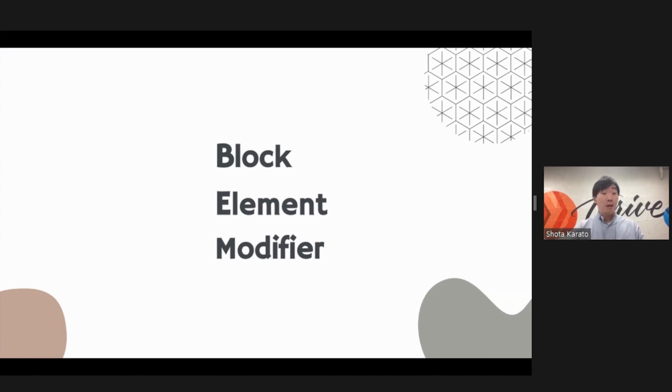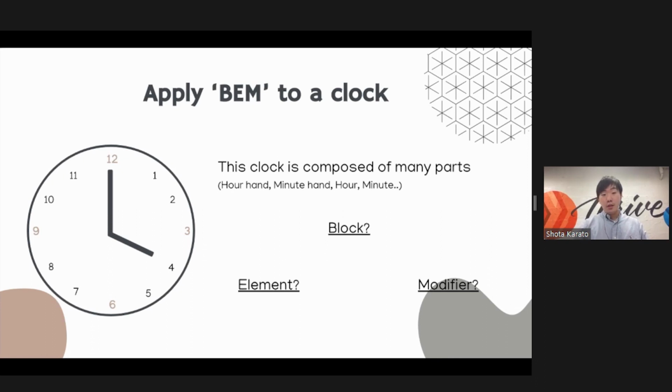So here we go. We have block, element, and modifier, and these are the 3 building blocks of BEM. But what are they? Before we see the exact definition of each of those, let's think this way. Now you're building this clock, and of course this clock is composed of many parts, such as hour hand, minute hand, hour, and minute. So here, what is block, what is element, and what is modifier? Can hour hand be a block, or can minute hand be a block, or hour or minute, can they be a block? The answer is no. So imagine what happens if we take these hour hand, minute hand, hour, and minute out of the clock.